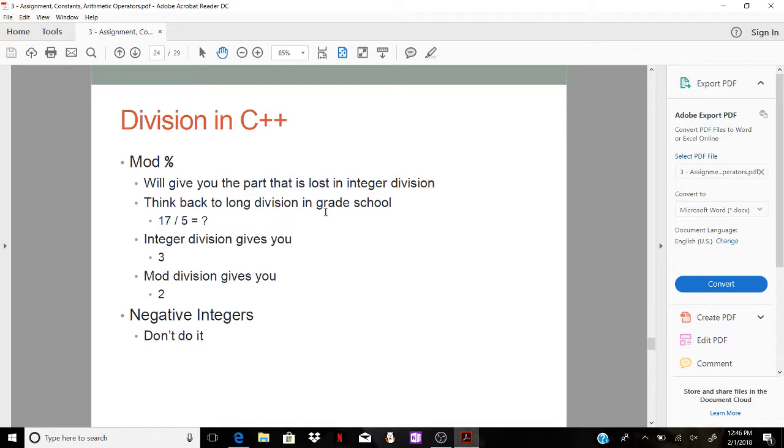So I take 10 and I divide it by 3. What's my answer? 3, and not 3.3, because it's integer division. But if I take 10 and I mod it by 3, what do I get? I get that remainder, whatever is left over. If I take 13 and mod it by 5, what do I get? 2, because 5 goes into 13 twice evenly, which is 10, and 13 minus 10 is 3. Does this make sense a little bit?